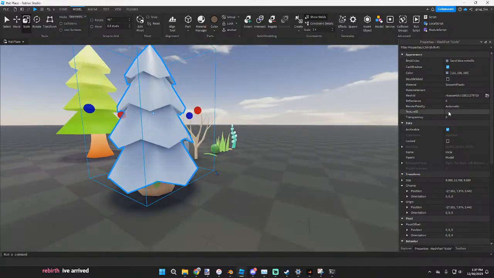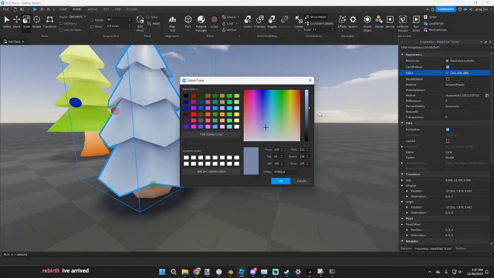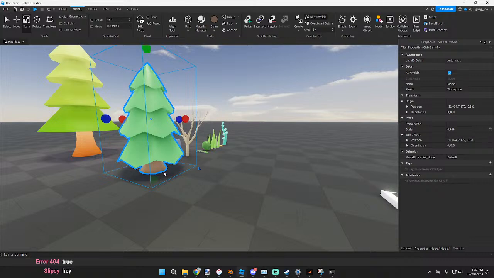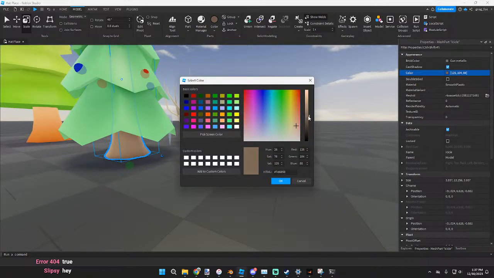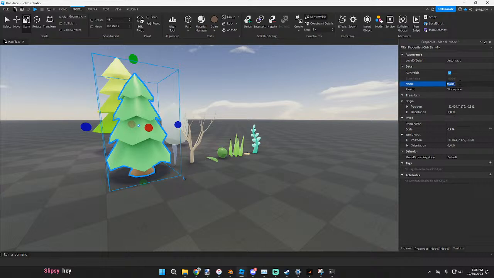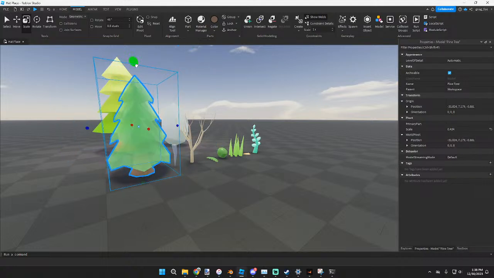Welcome back, Rebirth. Hey, Slipsy. Gang's all here. In case y'all weren't here for it, I was modeling a pine tree. But we good with that now.